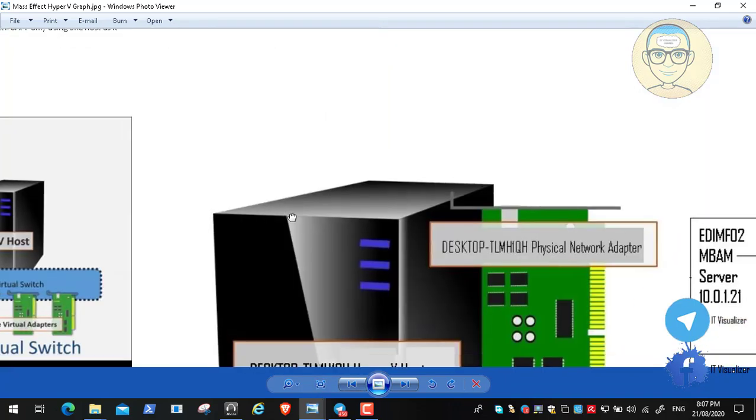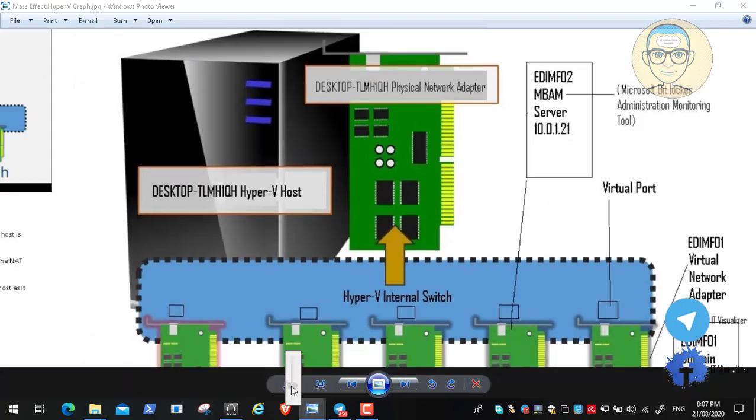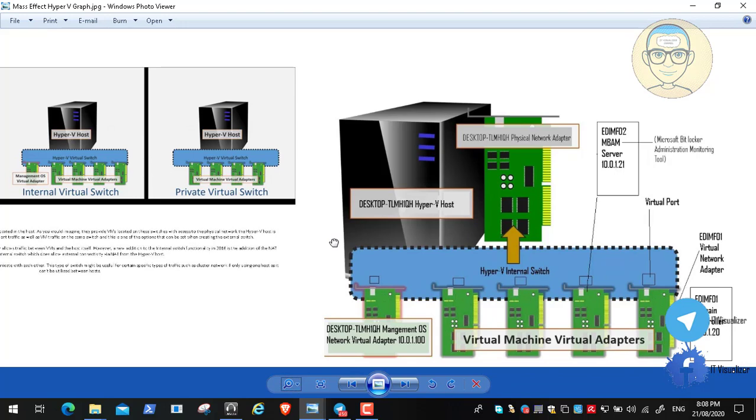We also need a little bit of a graph to make it more clear. For example, here is my laptop. This is the name of my laptop, and this is the network card of my laptop. My laptop has, for example, 4 processors and 8 GB of RAM. So for every virtual machine, I will take one of these 4 processors and a part of the 8 GB RAM and create 2 virtual machines. This will be the first domain controller, and this will be an MBAM server.